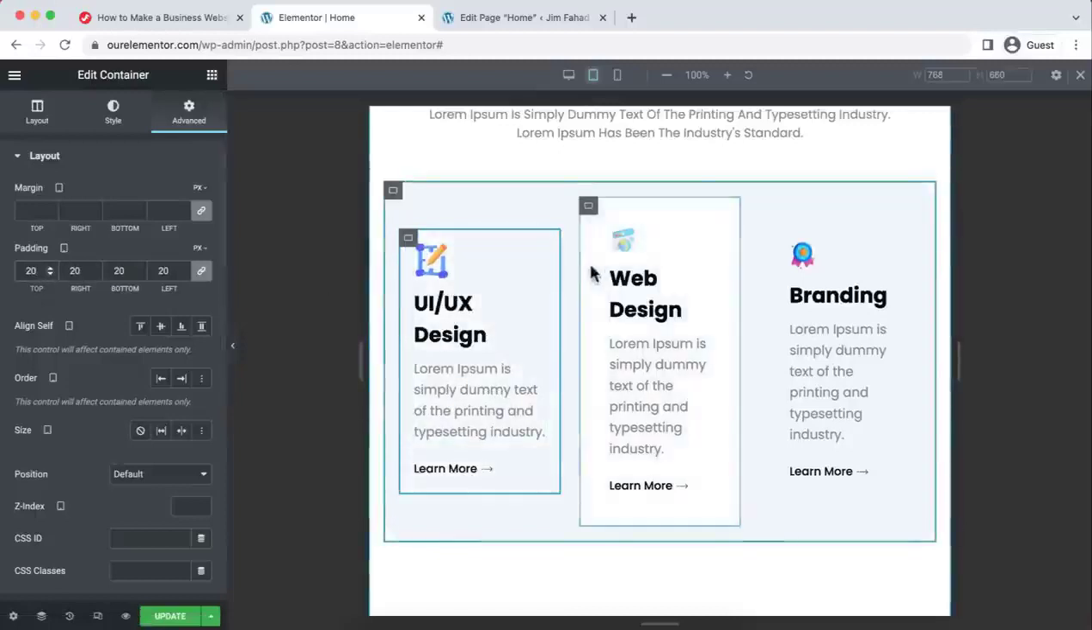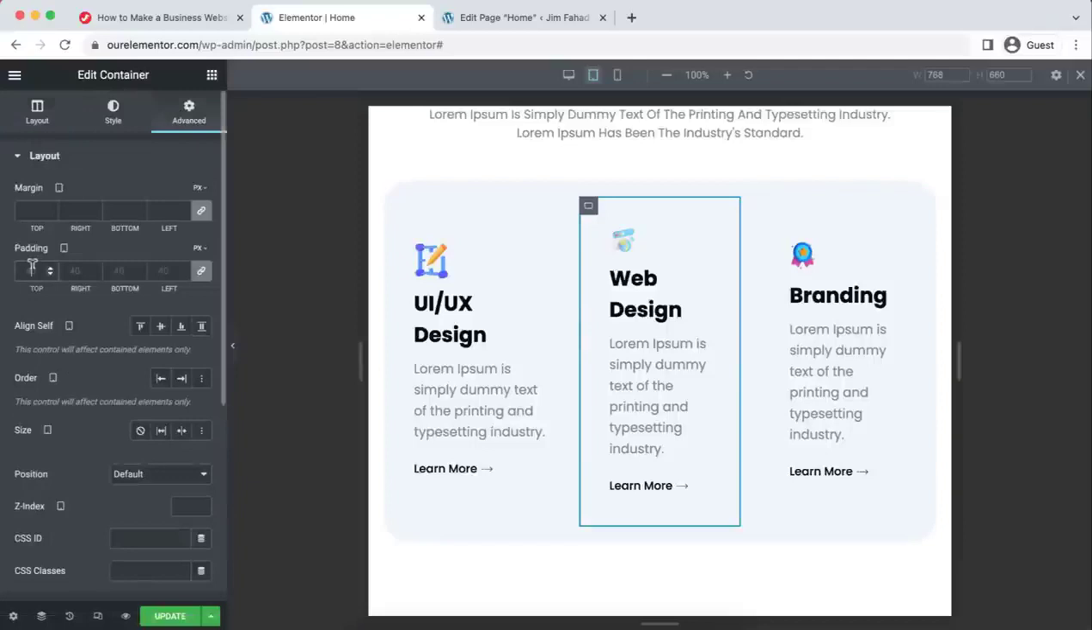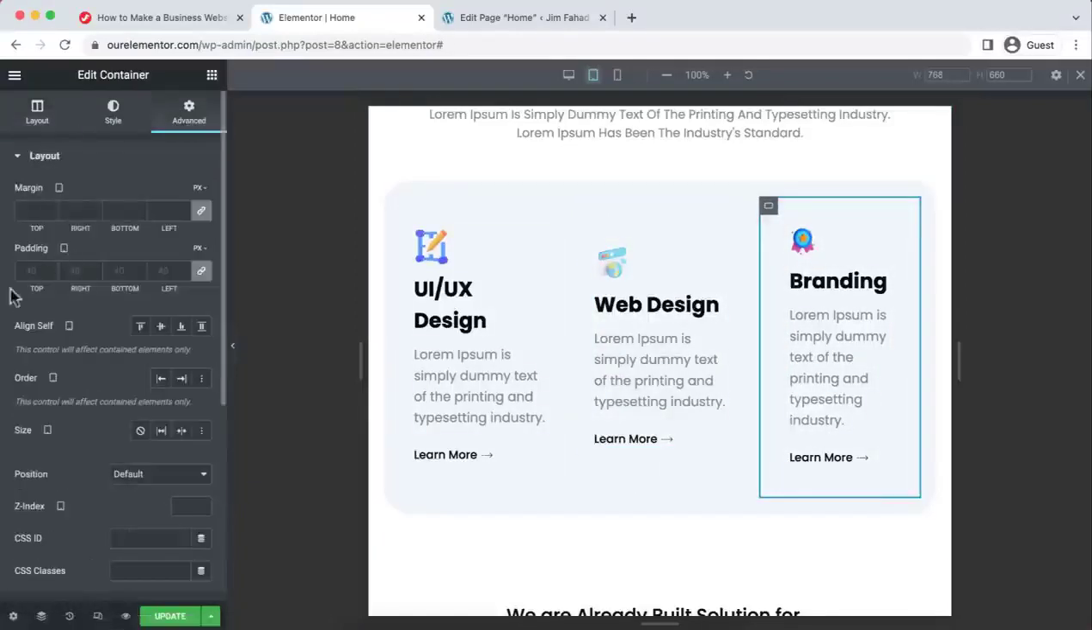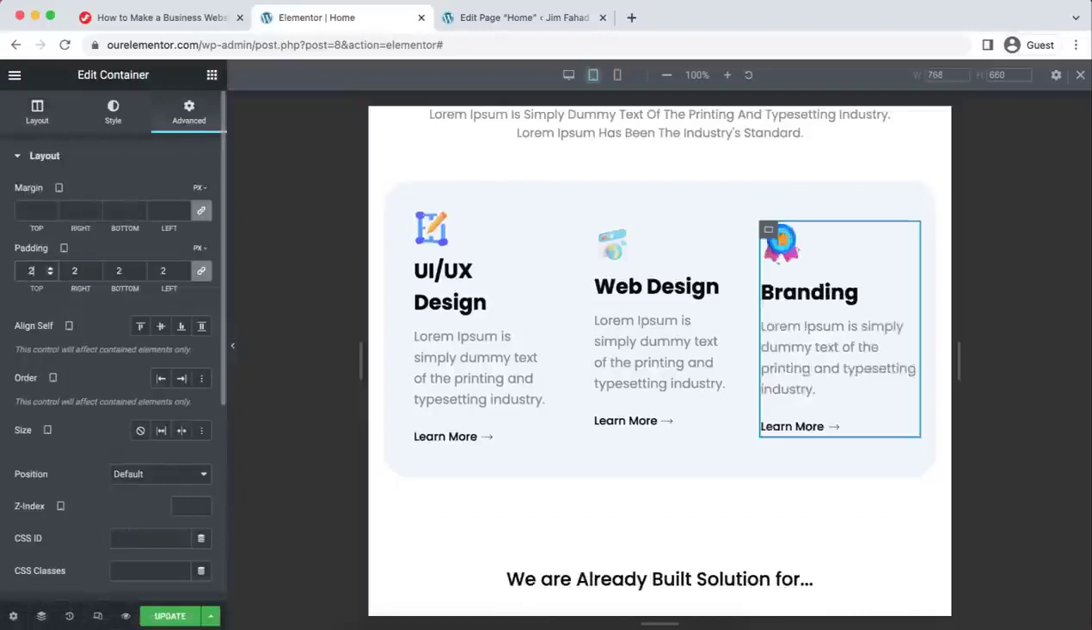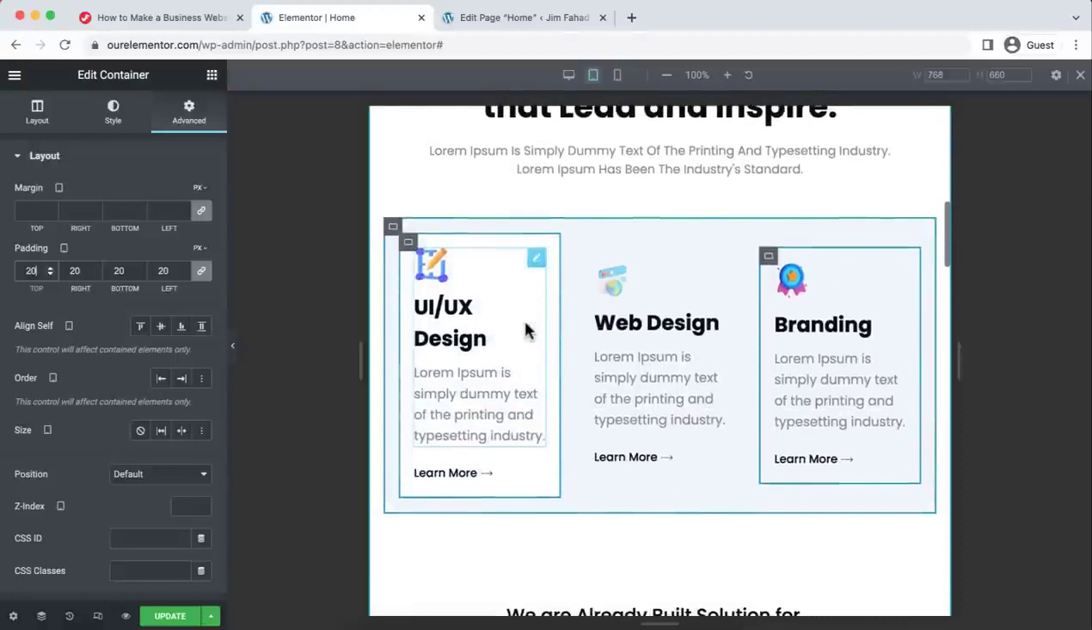Let's do the same with others. So I'm selecting the second one, go under advanced tab, I'm making the padding 20 pixel. Also with the third one, go under advanced tab, and I'm making the padding 20 pixel as well. Right now this area looks great on tablet device.